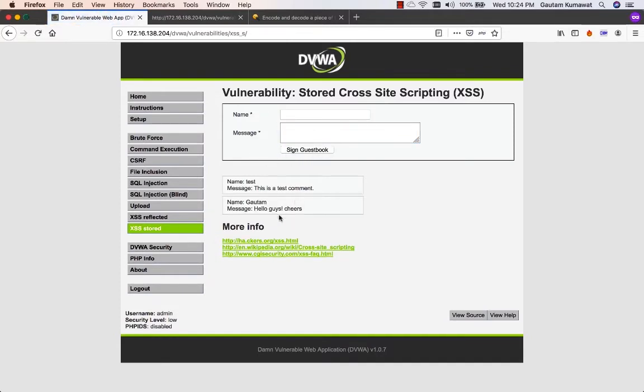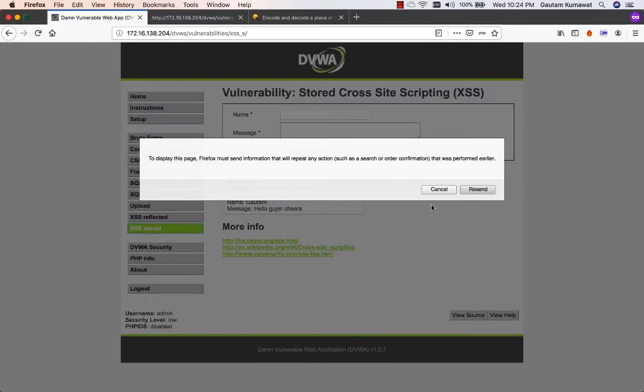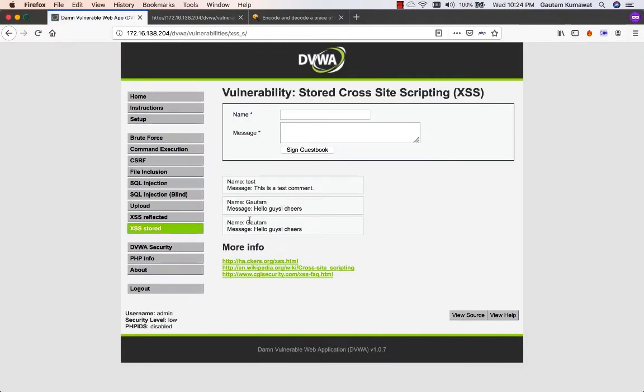As you can see, it's storing the name and the message in the database. If you refresh it, it stores the name again in the database. Everything is stored in the database. If you insert any type of script in this input box, all of the people who visit this website will be affected by cross-site scripting.